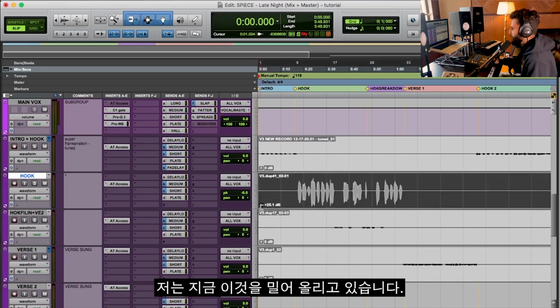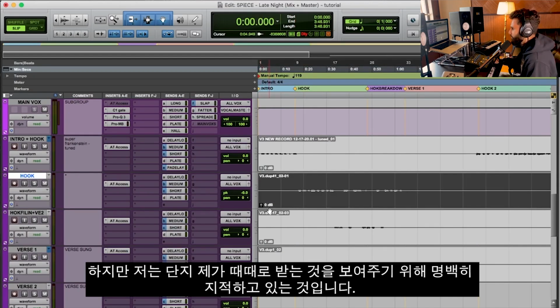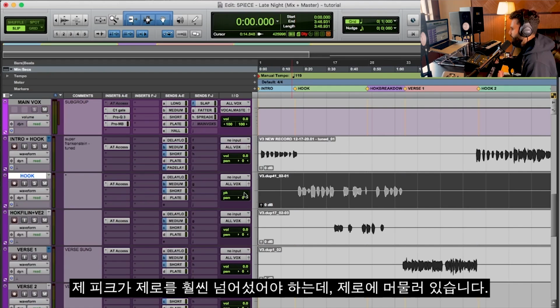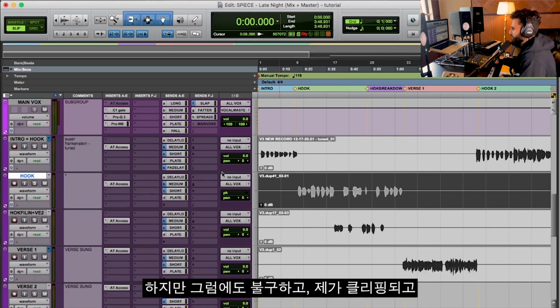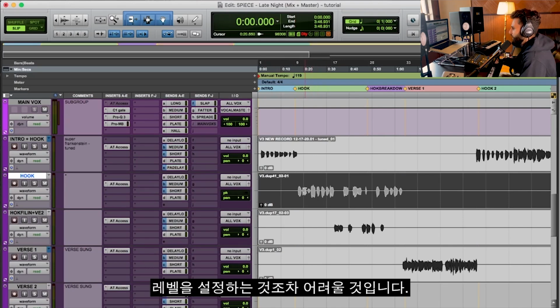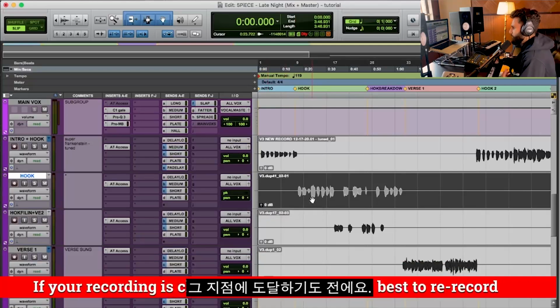I'm pushing this up right now, 25 dB, which is definitely not something you're going to want to do, but I'm just obviously pointing it out to show you what sometimes I'm given. And in this case, I should actually be clipping noticeably, like my peak should be way past zero, even though it's staying at zero. Perhaps there's some sort of limiting happening because of the auto-tune here. But nonetheless, if I'm running into a situation where I'm clipping and hitting the red and surpassing digital zero, it's going to be difficult to even just set my levels.